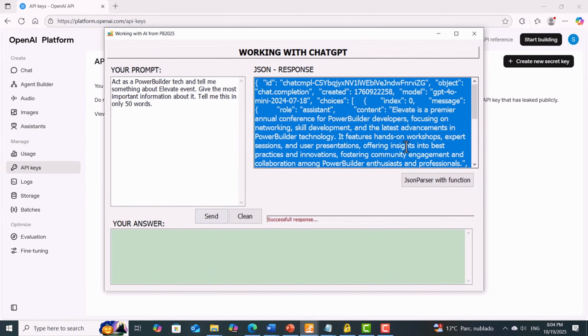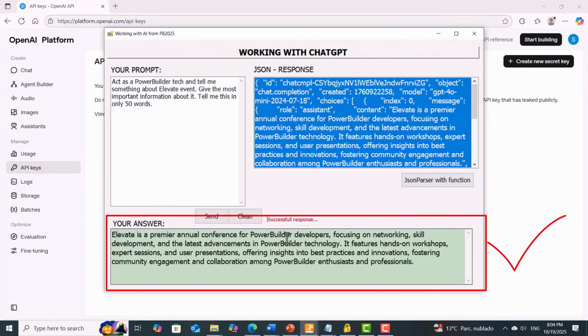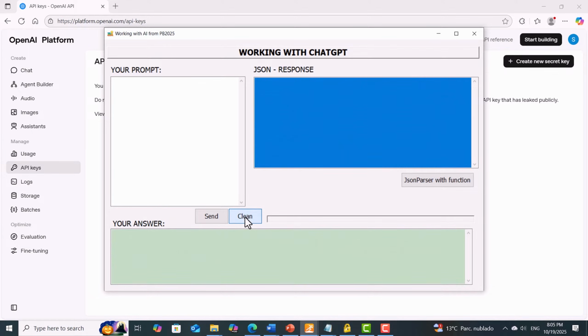And as you can see here, let me see, the JSON parser. So, Elevate is a premier annual conference for PowerBuilder developers focusing on networking, skill development, and the latest advancements in PowerBuilder technology. As you can see, we can get the information about Elevate from ChatGPT. So we can just click here and ask for another thing, whatever you want.